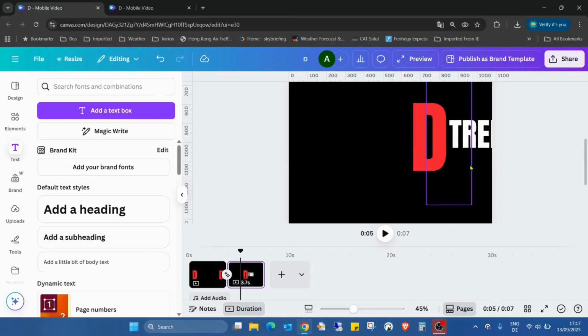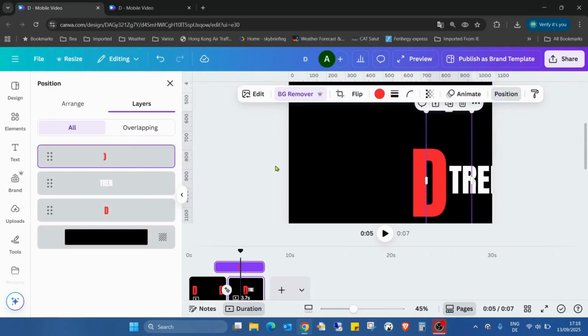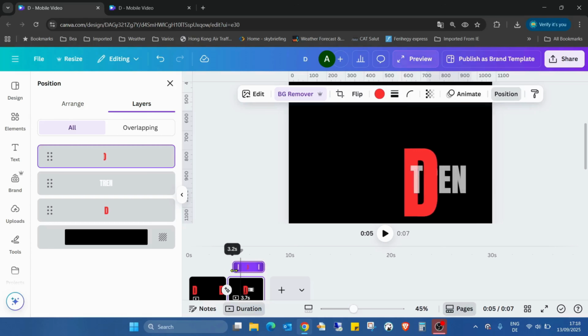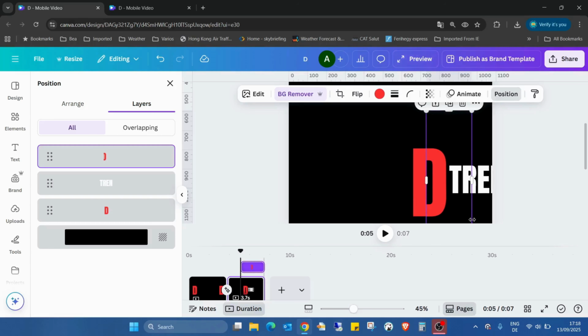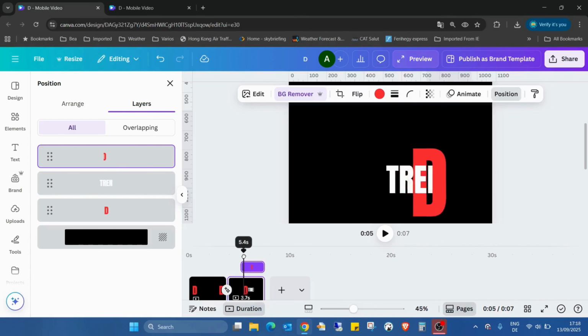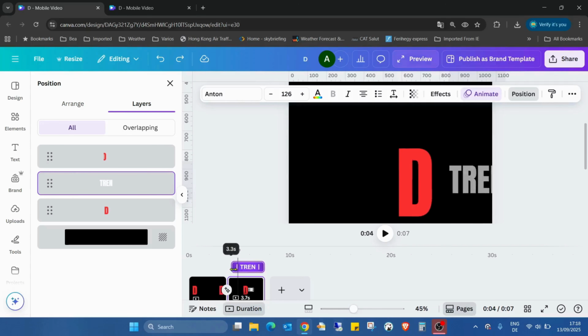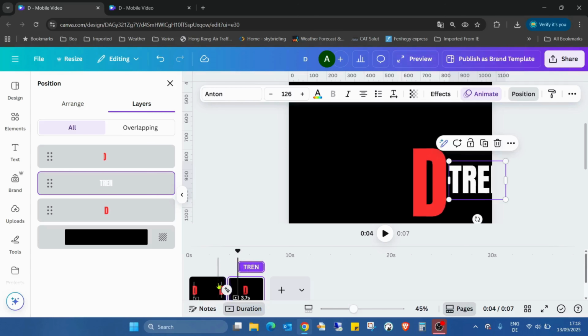So I just need to check the position. This D has to be above the text. And here we see the animation starts here. So the animation, I'm just starting here. Because, oops, sorry. I made a mistake. This is the animation. So I was wrong.